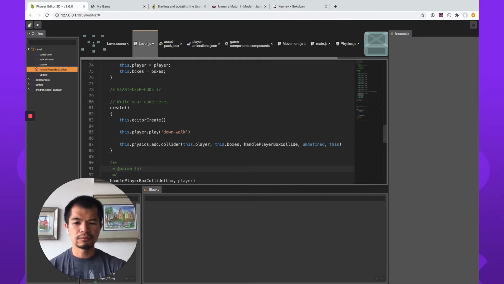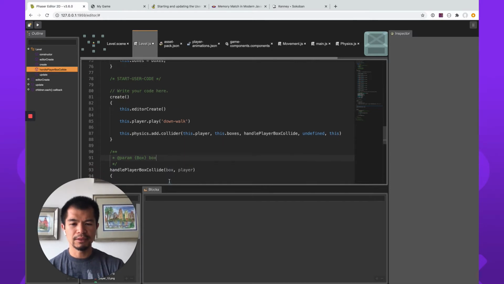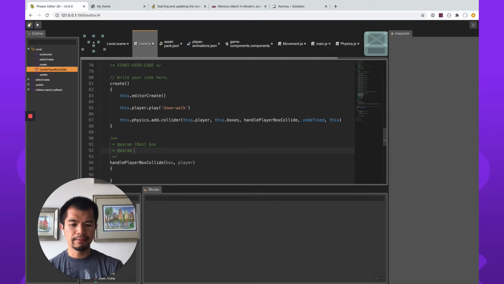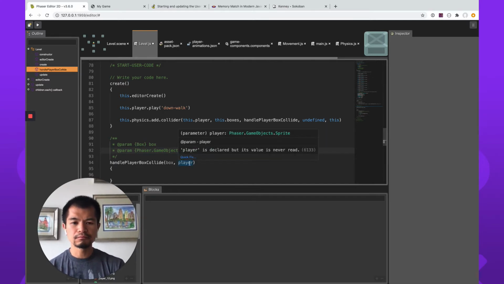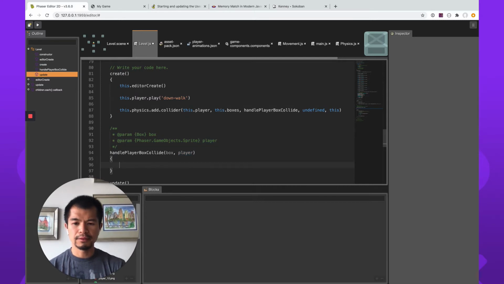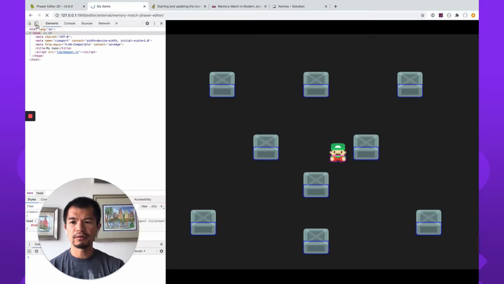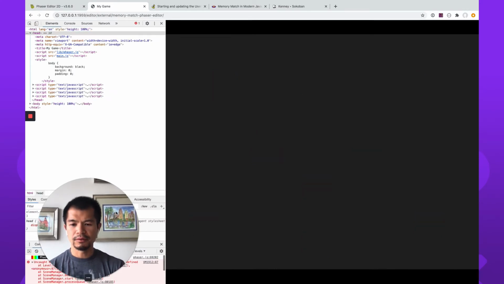So Phaser dot, let me do this. Let's see if we can do that. Yes. Okay, param. So this is going to be Phaser dot GameObjects dot Sprite, and that's this player. Great. Save. So when it collides, let's do that so that we can see it. We can run it by clicking that. And then now there's an error.